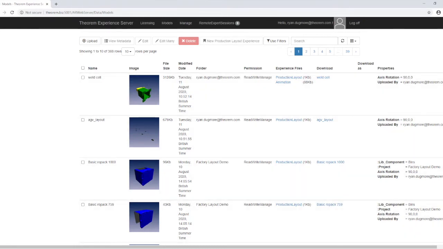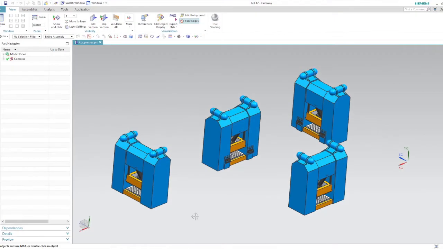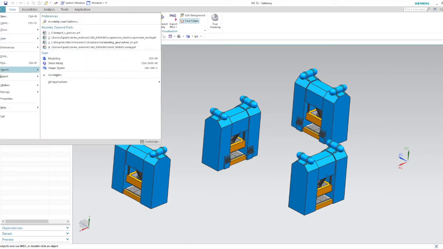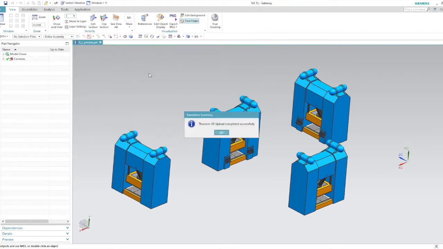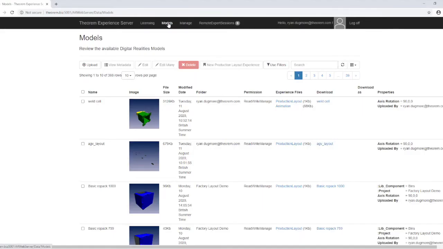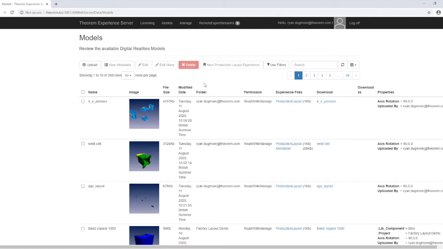What we can also do is upload directly from CAD systems. So if you use NX, V5, Creo, 3D Experience, we can upload geometry directly from the engineer's desk. If we come to the file export menu, you'll see we've got Theorem export to XR. If I click that, that's now pushed that geometry directly to the server, and it will now be available in the same way. If I come back to the models page, you can see that data's now there and ready to use. So that's the traditional CAD geometry.